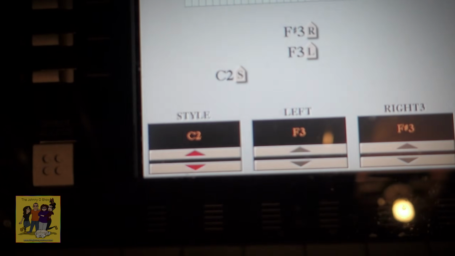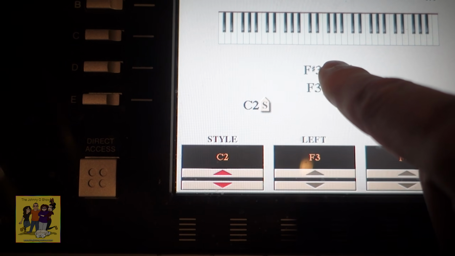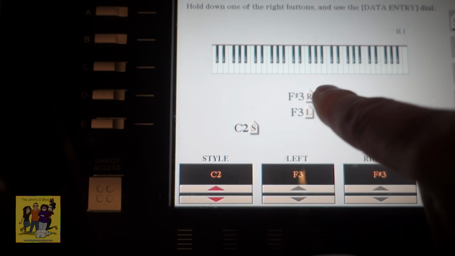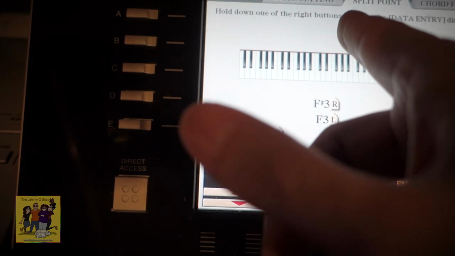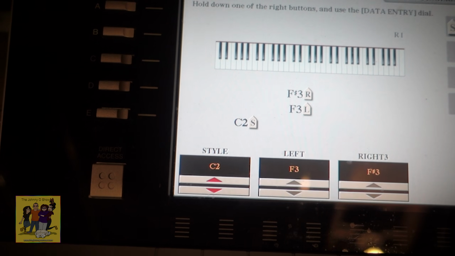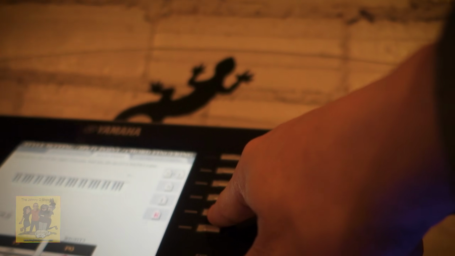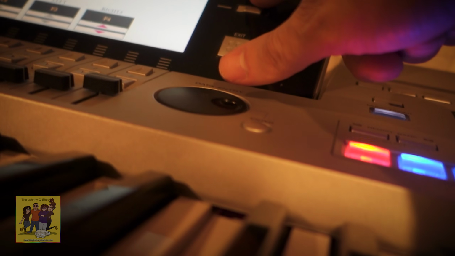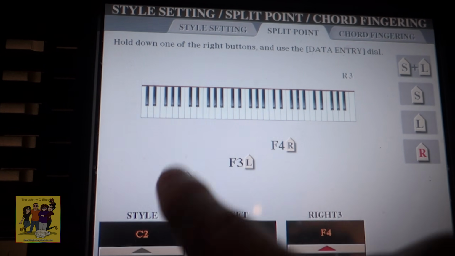And now you see the style is from here to here, your left hand is from here to here, and your right hand is all the way up. Now, if you move a gap between your left and your right, it will do right 1 and 2, and then right 3 will be on this side of the gap. So we can hold down the right button, and let's just press up here. So these are all where the points are at.